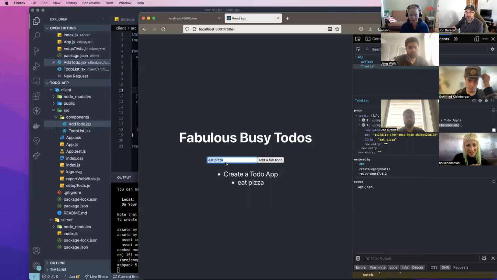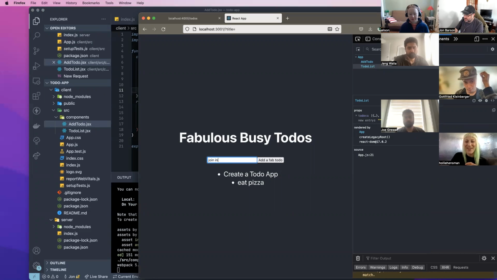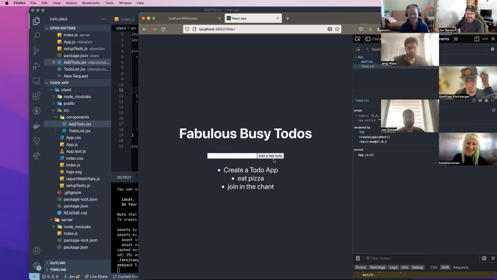So now I come over here. Let's refresh. Notice when I refresh the app, Eat Pizza is still there because it lives in the back end. How fantastic is this? Here, let's join in the chant. Okay. Now that I've clicked add a fab to do, the form blanks out. So that's what reset does.